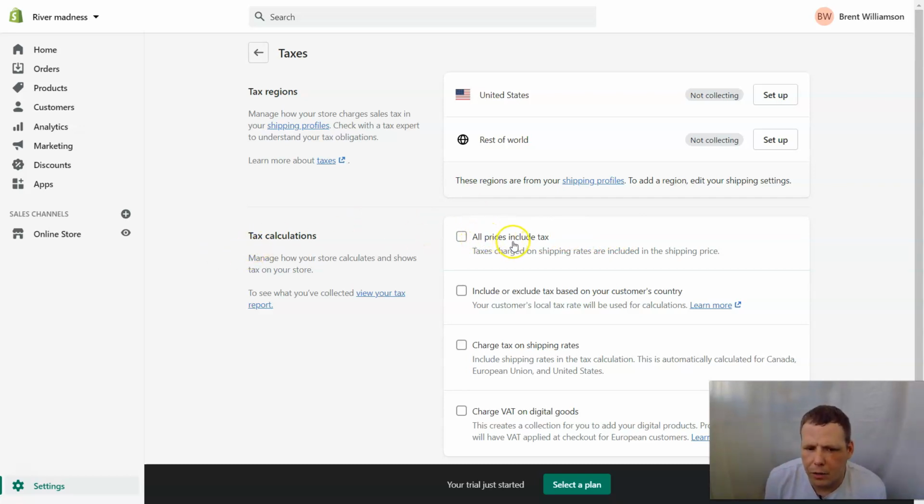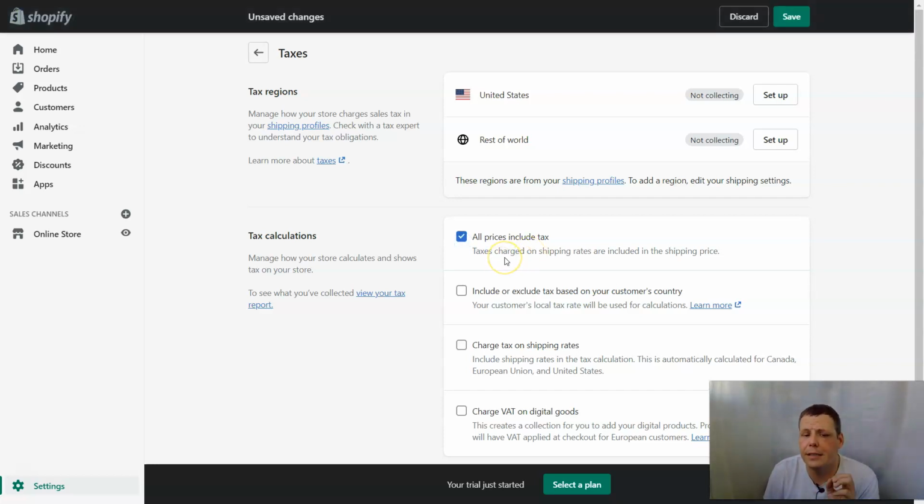Here we have all prices include tax. Taxes charged on shipping rates are included in the shipping price. That's a good idea, so you don't want to not have this. You pay for a certain amount, let's say it's $10 to ship this product to your customer, and then you must pay additional taxes. If you don't want to take that blow, add that tax to the shipping. This part is just for shipping. It gives you that information right here.